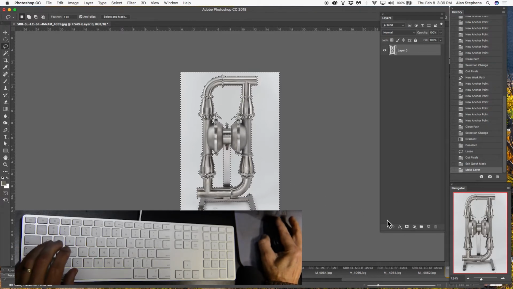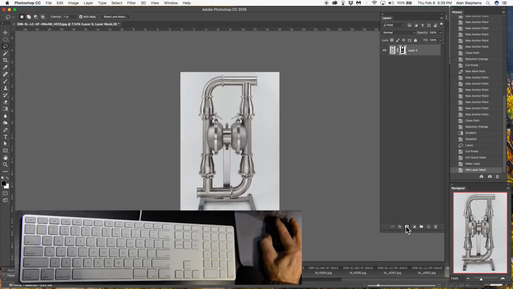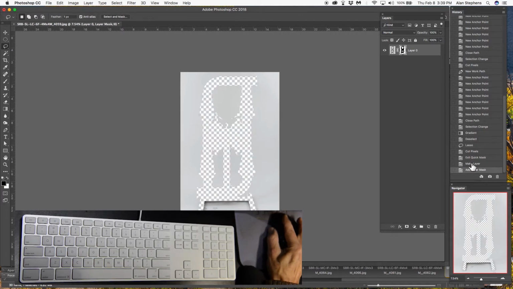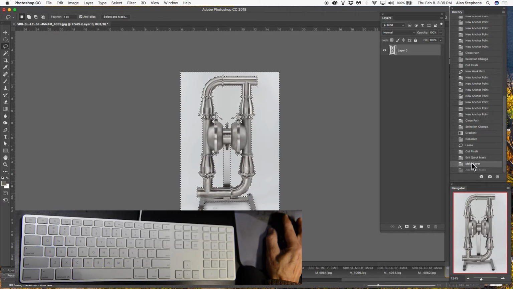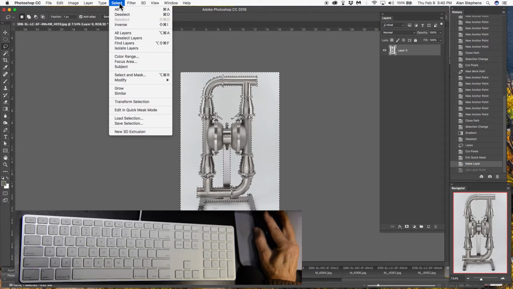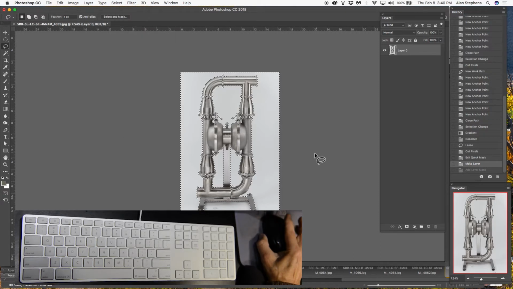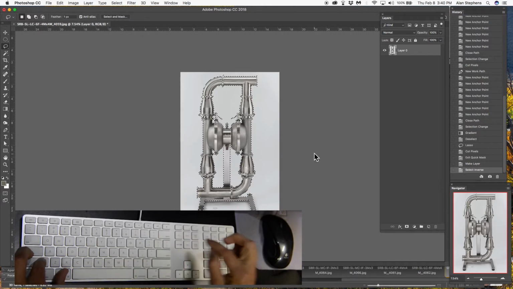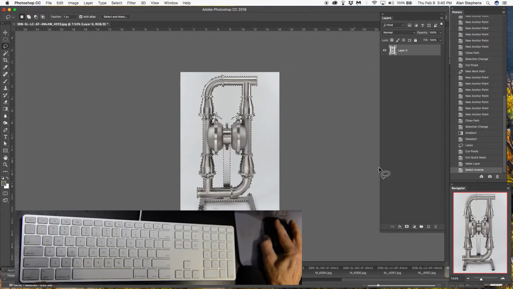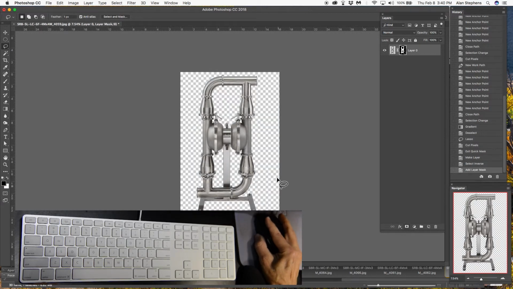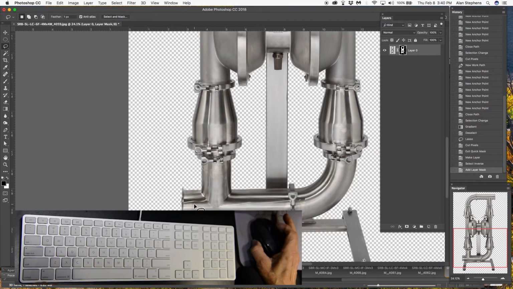Now we need to make a vector mask, but if you see the selection is inverted, so if I do, I'm getting rid of the wrong thing. So I'm just going to go back and do an inversion, which is, you'll see up here, select inverse. That's Shift Apple I. And that inverts the selection. I do a mask and it gets rid of all that stuff.